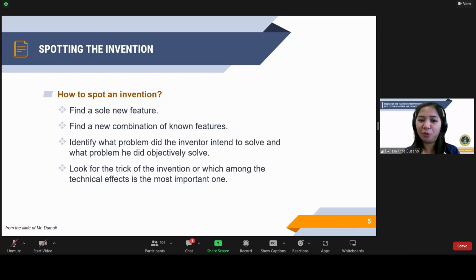Then find a new combination of known features. This pertains to the inventiveness of your technology. If you combine the features of document 1 and document 2, would it result in your features? This tests the inventiveness of your technology. Then identify what problem the inventor intended to solve and what problem he objectively solved. You also need to identify the uses of the technology to differentiate the problem that you solve.